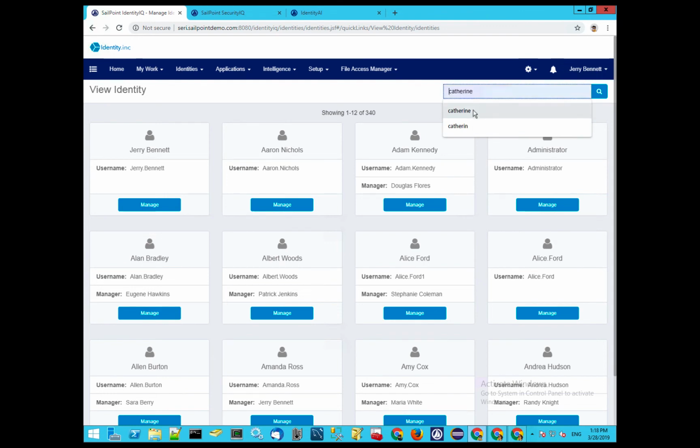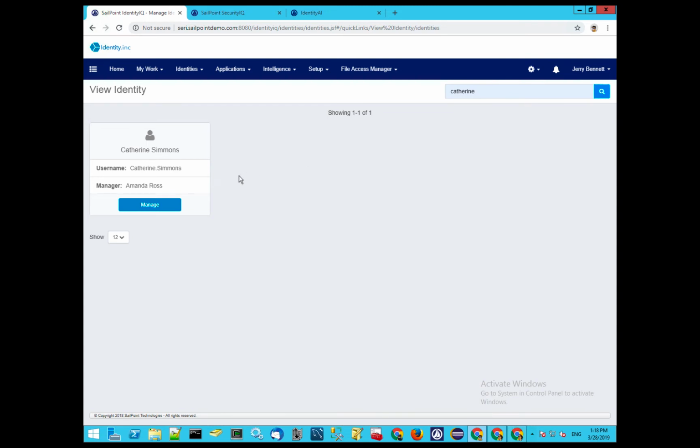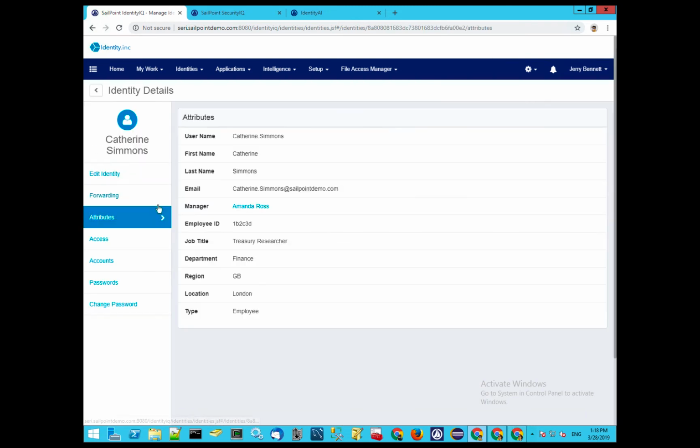We call this structure a cube, but an identity cube in our world is simply a conglomeration of all the information that we've gathered about the user. And here's what it typically looks like. These are some attributes that we pulled about Catherine Simmons from our authoritative source. She's an employee, so most likely this came in through HR.